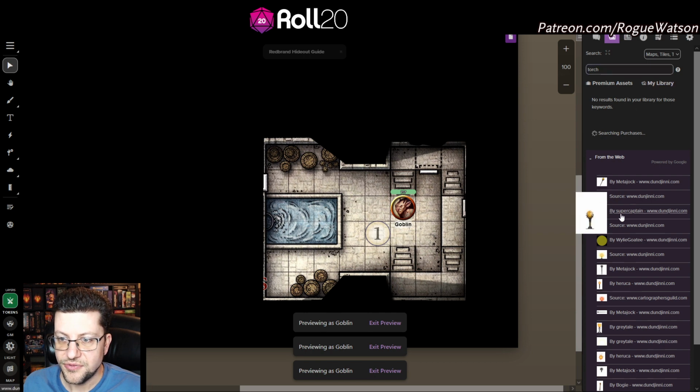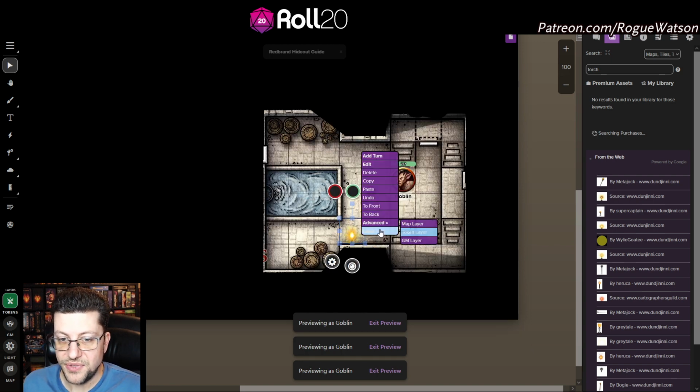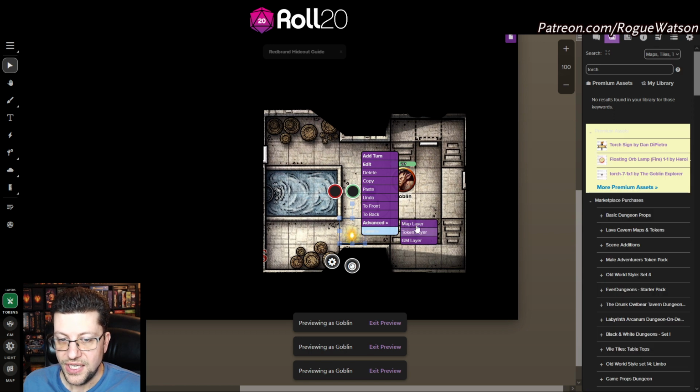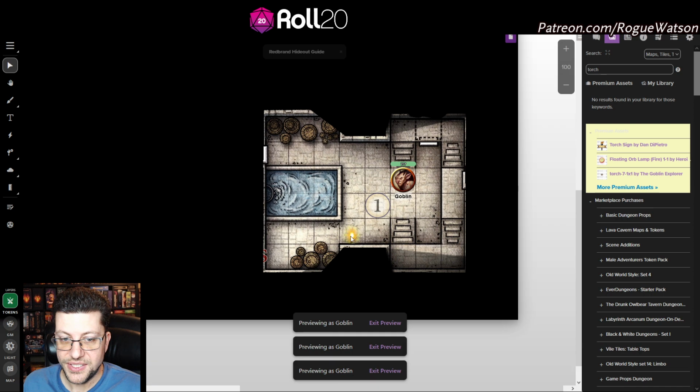I'm going to search all of my things. I don't want you to do that. Do that one. Okay, that one came out easier. So right now, this would be on the token layer. That's not a big deal, but you probably don't need it to be. So you can still just right-click and add it to the map layer, is what I would probably do. That way it's stuck there.